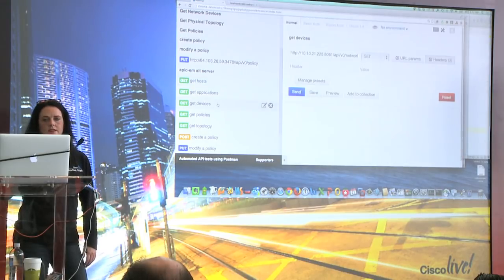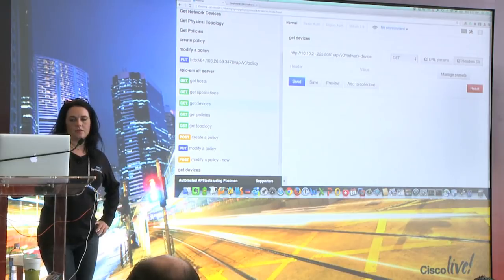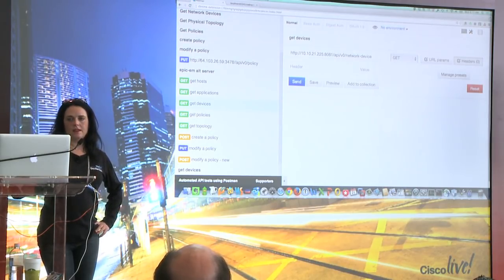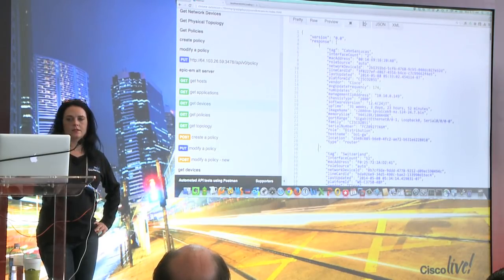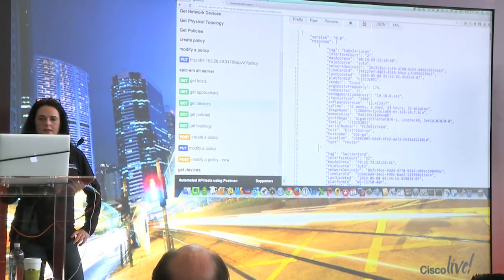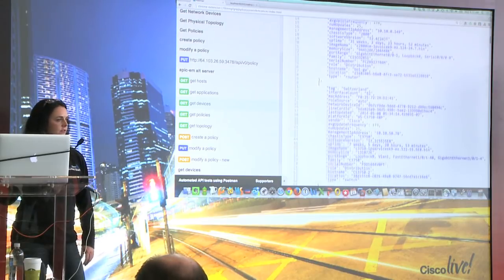So let's do devices. Let me make this bigger. You can see we've got the same IP address and port for our APKM controller, the same beginning to the URL, and then network device. This is still a GET because we're just retrieving the list. So we'll push send. We get back a really similar structure with the array of devices, but with different attributes. Now we've got, where is it? Network device ID. There it is. We're going to use that one. But there's lots of information about each actual device.